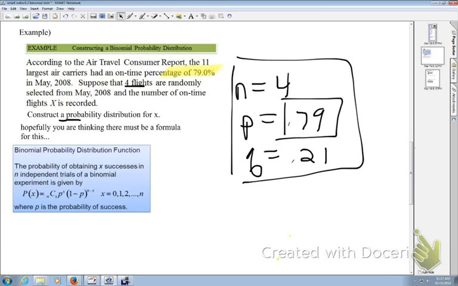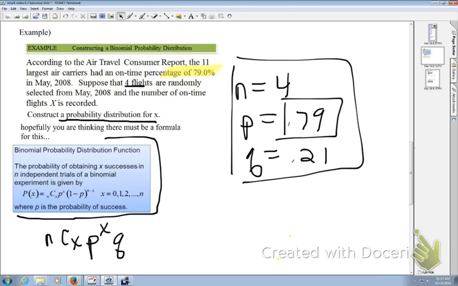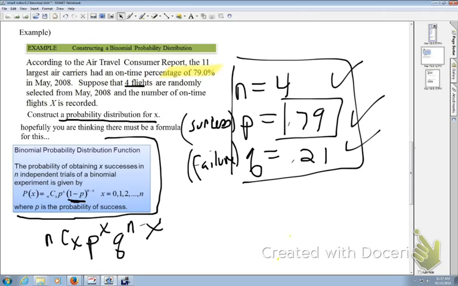It says construct a probability distribution for x, and clearly, we need to know this formula. So this formula is n choose x, p to the x, q to the n minus x, where I'm denoting q as 1 minus p. So if p is the probability of success, and q I'm denoting as the probability of failure. If you can map these things out, it will be easy to plug and chug into that formula and create a distribution. So let's get started with that.